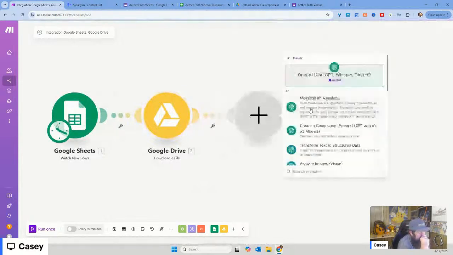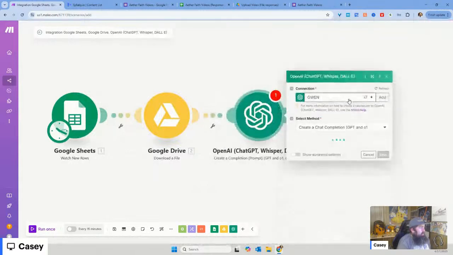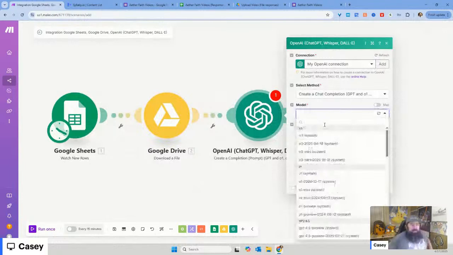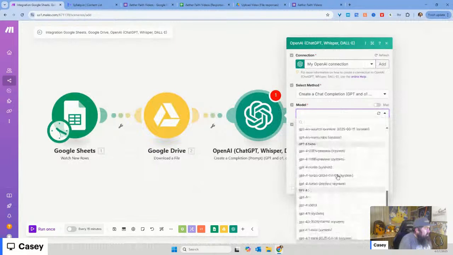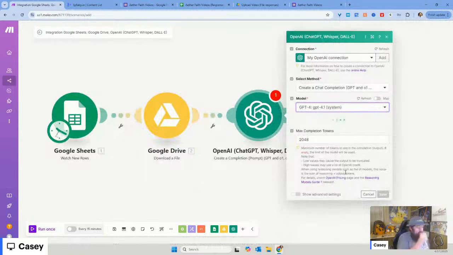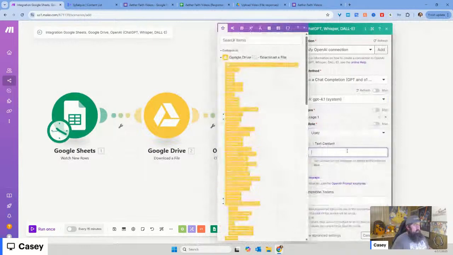So we're going to come up. Now we're going to do OpenAI. Create a completion. We're going to change that. All right, what model? I'm going to do 4.1. Just came out. It is 4.1. I do the system. We're going to add a message. We're going to make it a user. Using the script below.